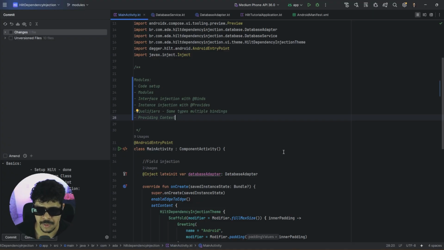We're going to start by setting up the structure. We can play around with these properties. We will create a mockup of a network service that will actually do nothing, just print messages, but we'll be able to learn all these concepts of Hilt.